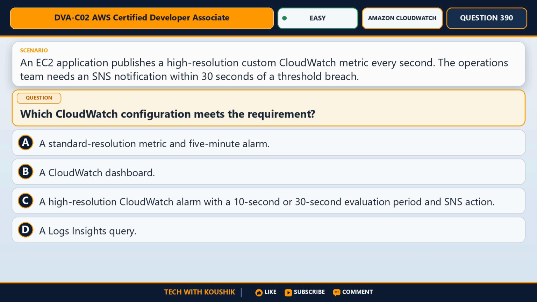Option A, a standard resolution metric and 5-minute alarm. Option B, a CloudWatch dashboard. Option C, a high-resolution CloudWatch alarm with a 10-second or 30-second evaluation period and SNS action. Option D, a Logs Insights query.